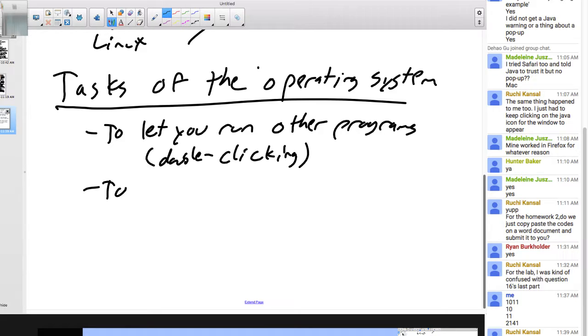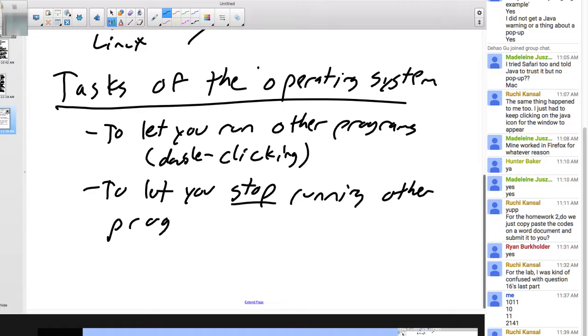Okay, so the operating system's job is to do all of the setup and also to let you stop running other programs. The red X. The red X is a command to the operating system, probably, that says, hey, I am done with this program, end it. And the operating system's job is to take that program's instructions out of memory, to clean up whatever data that program has used, and to make it go away and off the screen. Okay? So that's one of the things the operating system does.